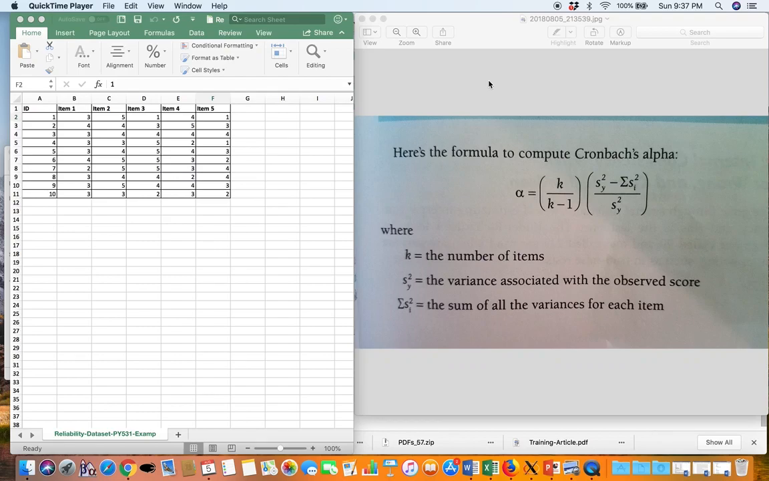Hello, this is Dr. Chin, and I'm going to do a short video tutorial on how to compute Cronbach's alpha with Excel. On the left of the screen, you have a 5-item scale, and we got 10 participants who filled out the items.